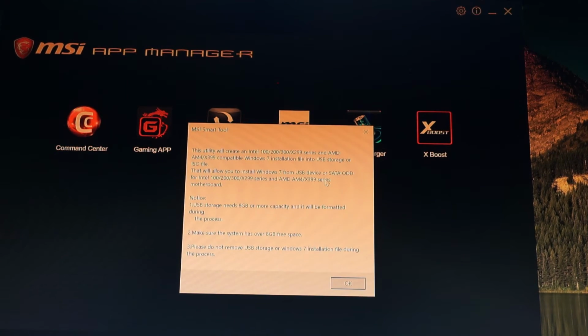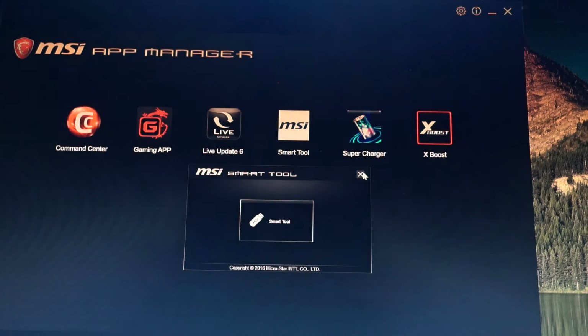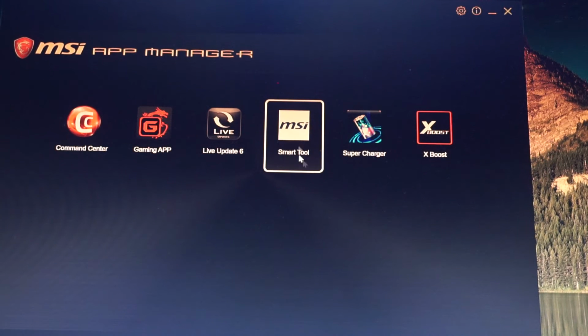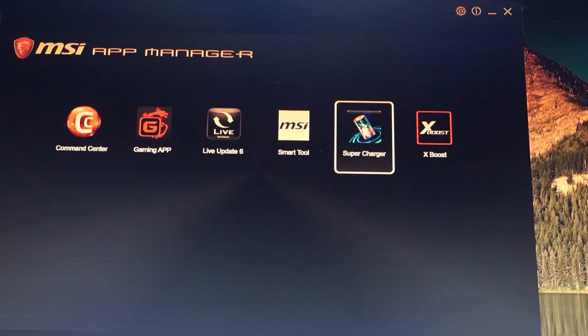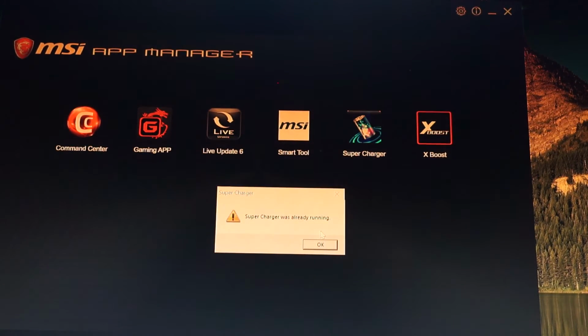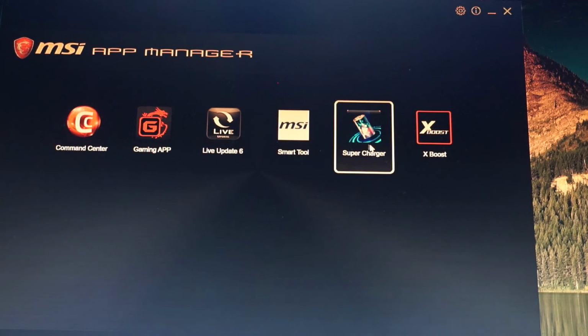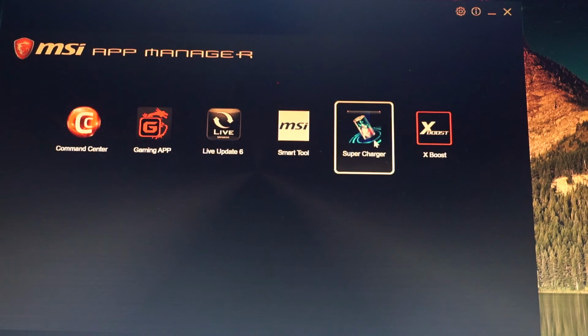To install Windows 7 from a USB device. No, I really do not need this. So you can create a bootable USB with this tool. Supercharger next. It's already running. And X Boost. Maybe this is for charging your smartphone if you connect them to, or anything else if you connect them to your PC.